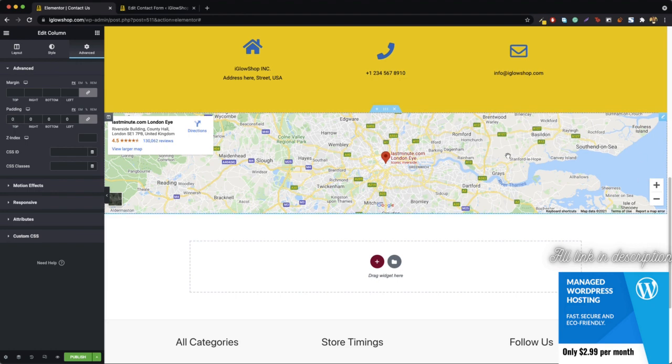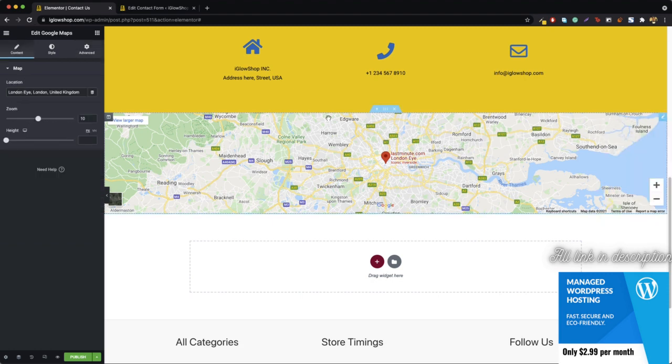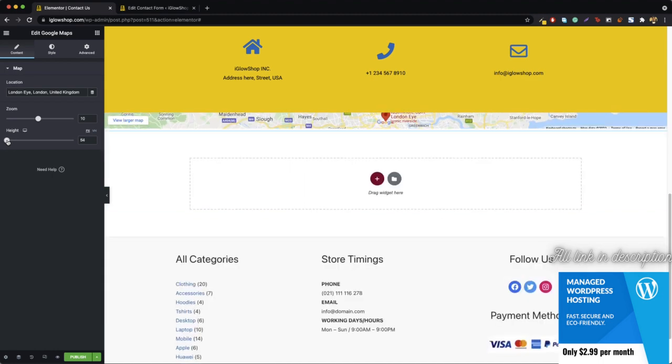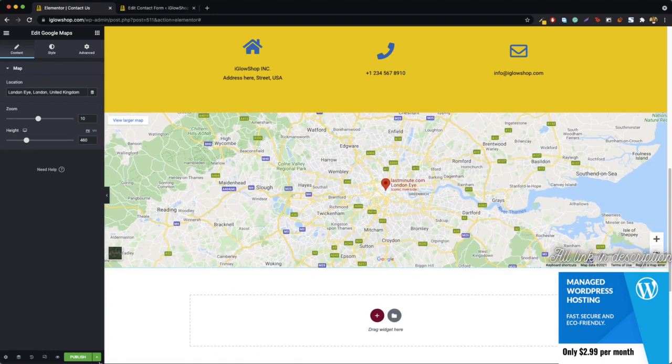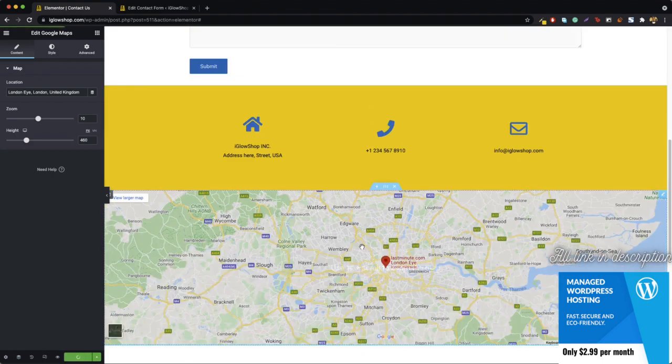All right, now you can click on this Google Map over here. You can right click on it, click edit Google Map, and enter the address over here. Whatever address you enter, Google Maps will fetch it and add it over here, and you can increase the height of it just like that. Then you can go ahead and hit publish.